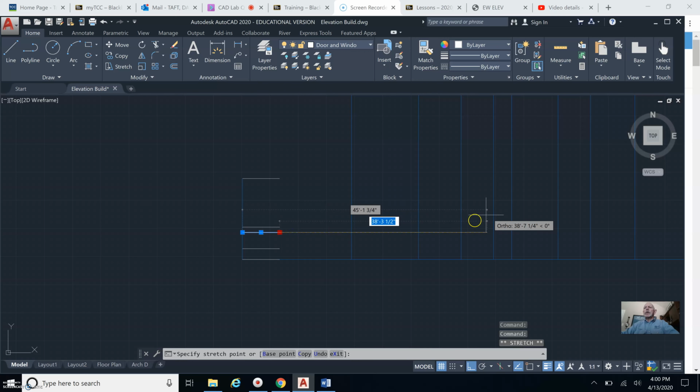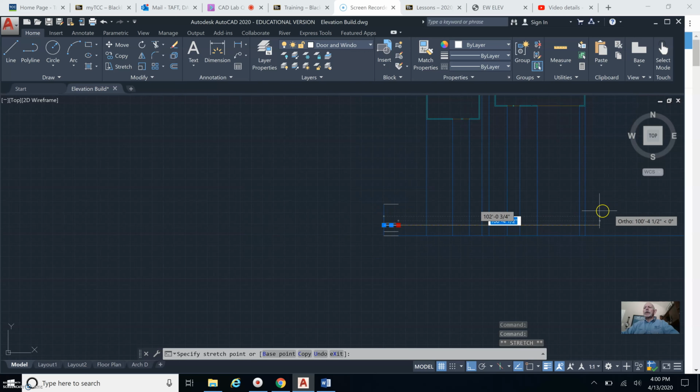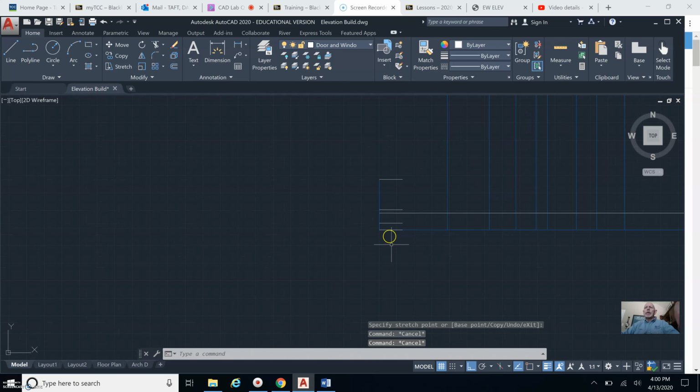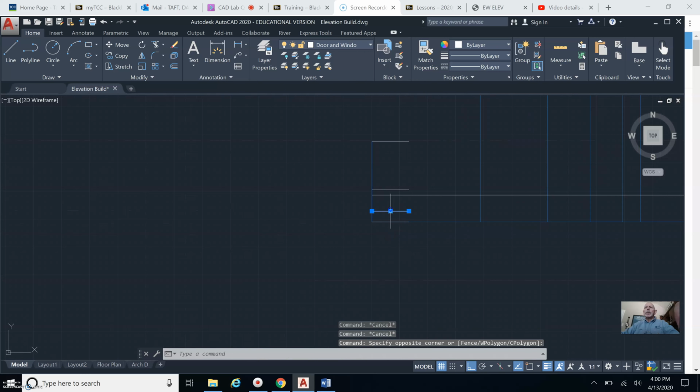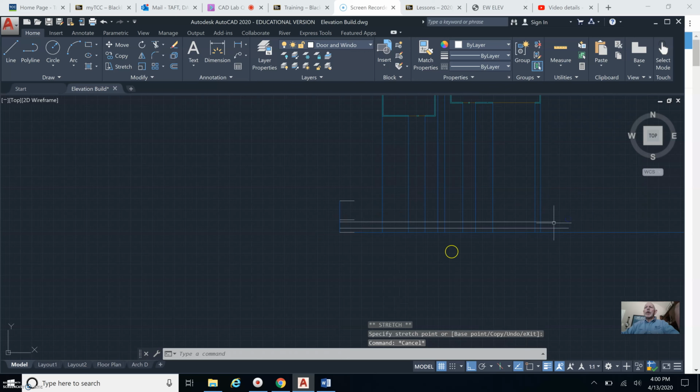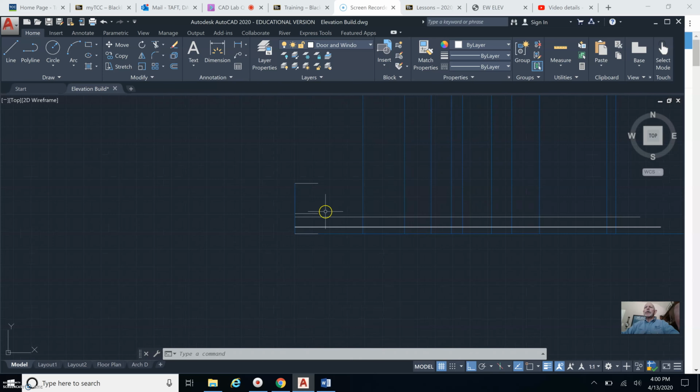I could do an extension. I'm just going to go ahead and draw these all the way across, and that will be my top window, and this will be the bottom of the window. I just went ahead and drew them all the way across. And then you can see where they intersect these vertical lines. That is where your window is actually going to be.